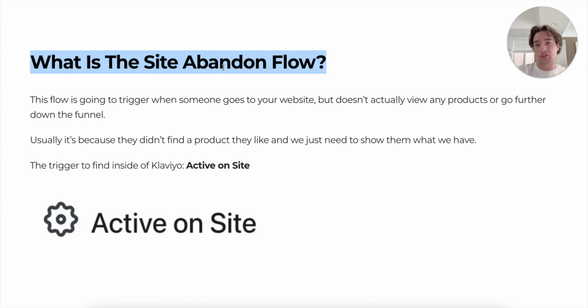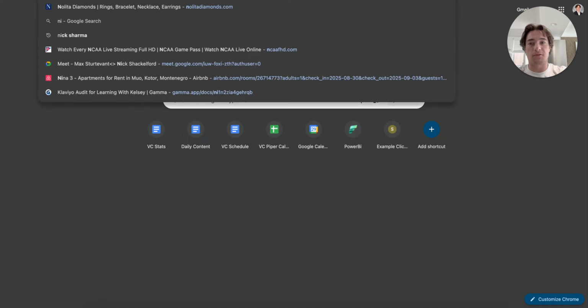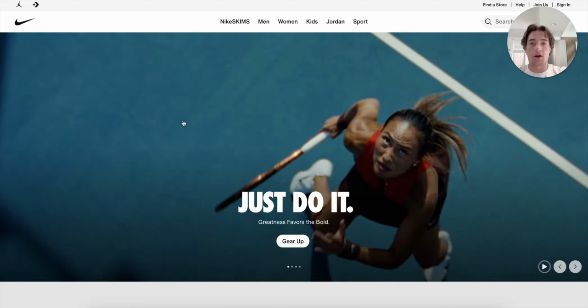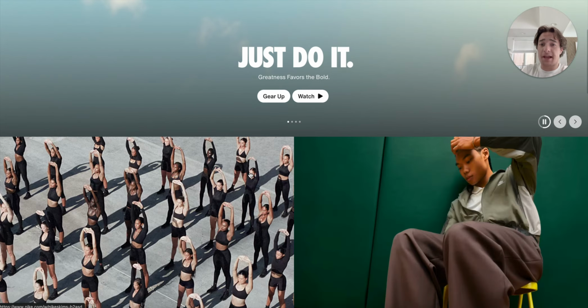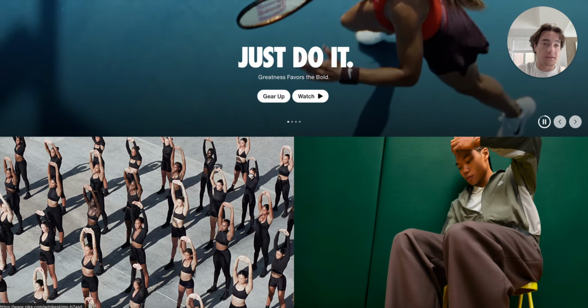This flow is going to trigger and fire for when somebody goes to your website, they don't actually view any products or go further down the funnel. Usually this can be because they didn't find a product that they like, or we just need to show them more of what we have. They got distracted while shopping, whatever it is. The trigger inside of Klaviyo is active on site. So if I were to go to Nike.com, right when I visit Nike's website, this is what fires the active on site trigger.